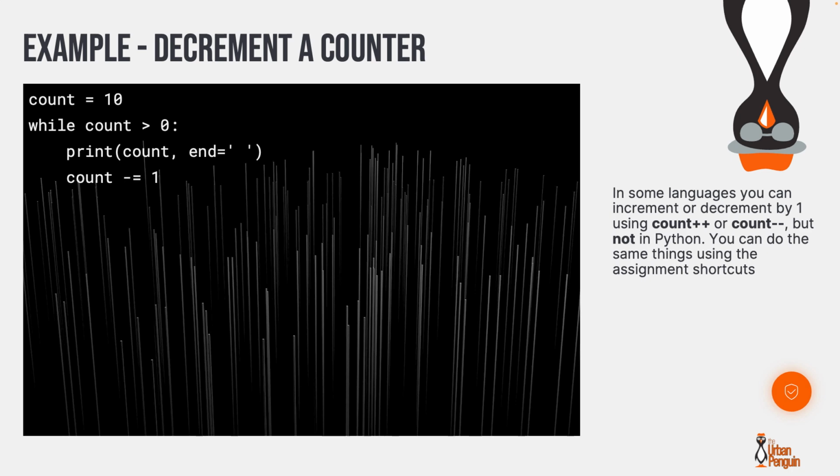So here, inside of our block, we can go through and make sure that we reduce the count by 1. So count minus equals 1. Each iteration, we're going to be removing 1 from its current value. So we're going to begin on 10 and then go through 9, 8, 7, 6, and so forth.